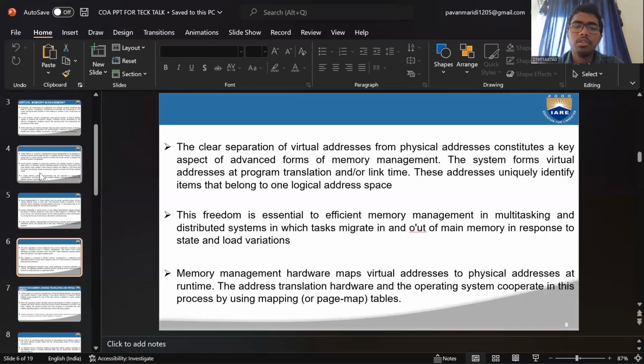The clear separation of virtual addresses from physical addresses constitutes a key aspect of advanced forms of memory management. The system forms virtual addresses at program translation and link time. These addresses uniquely identify items that belong to one logical address space. This freedom is essential to efficient memory management in multitasking and distributed systems, in which tasks migrate in and out of main memory in response to state and load variations.